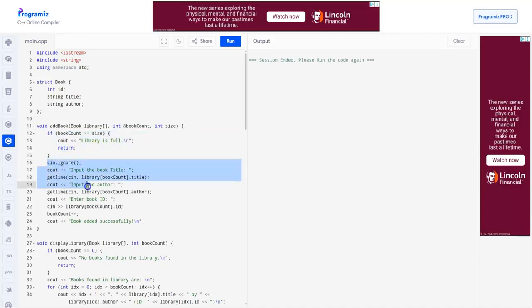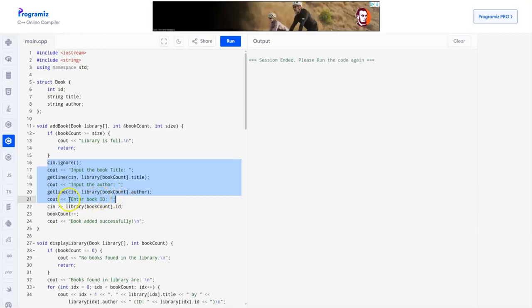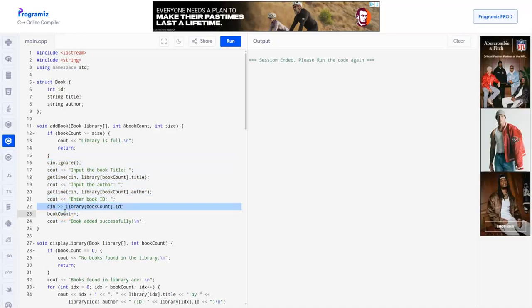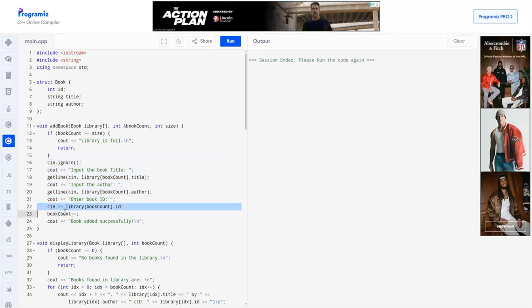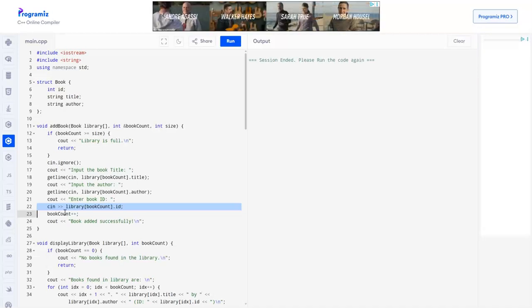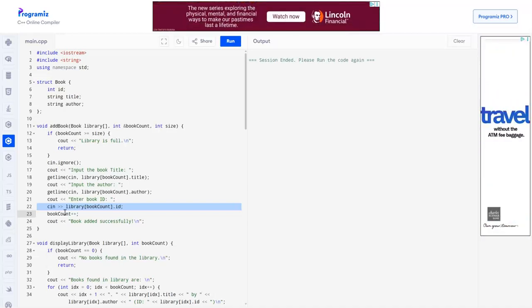Otherwise, it asks the user for the title, author, and ID of the book. It stores this information in the next available spot in the library array, then increments the book count that is passed by reference so that the program knows how much of the array is used. Everything happens inside this function, making it so that the main function doesn't need to know the details. That's one of the biggest advantages of using functions.